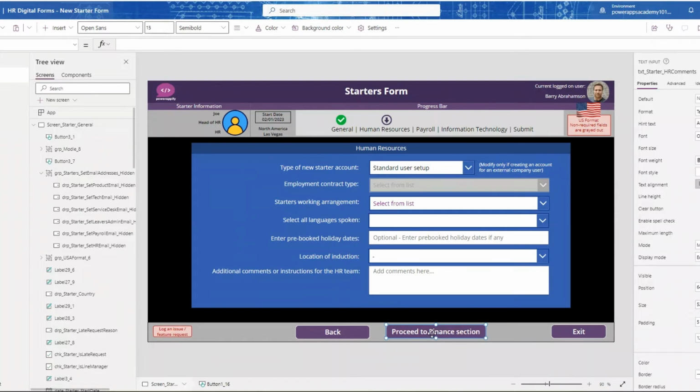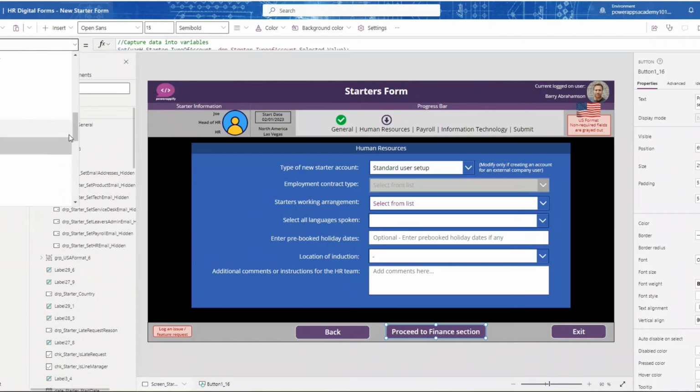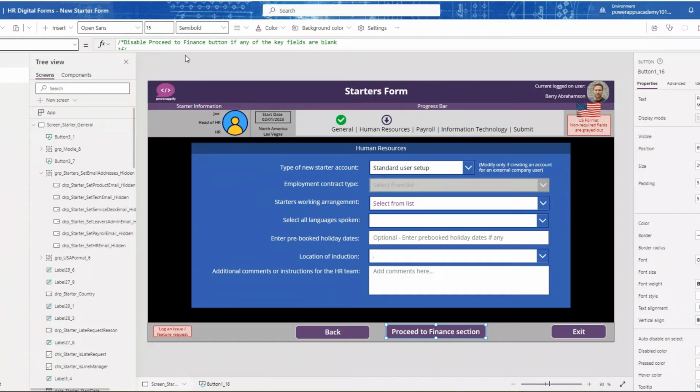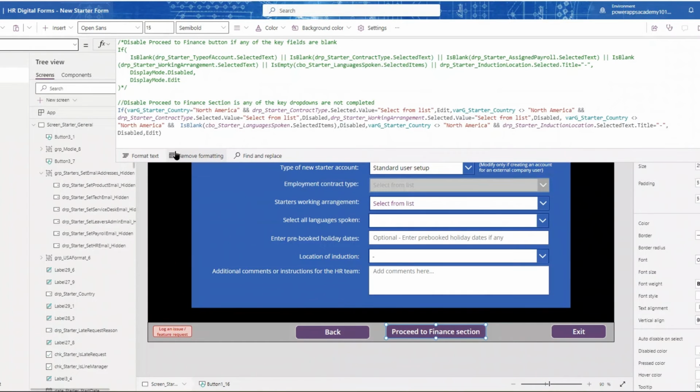Again, proceed to finance. I think I've got some configuration on the display mode on here. Yeah, so you can read through this and work it out. Basically, if it's North America and the contract type is select from list, then edit. If the country is North America and the contract type is select from list, then disabled. So it's just some logic I put in there that makes sense for my business. You can play around with that and set it to whatever works for your business.